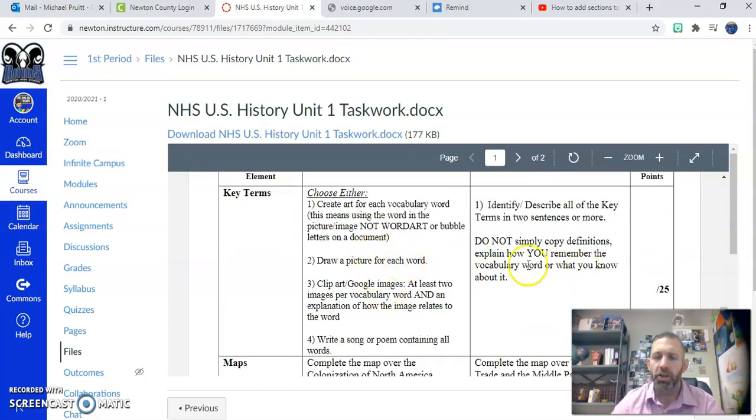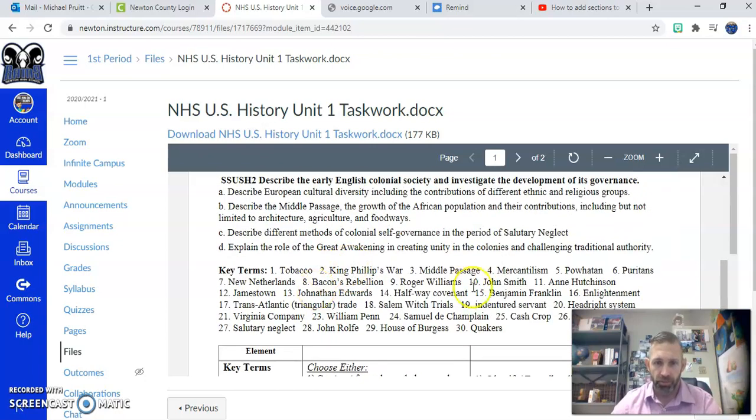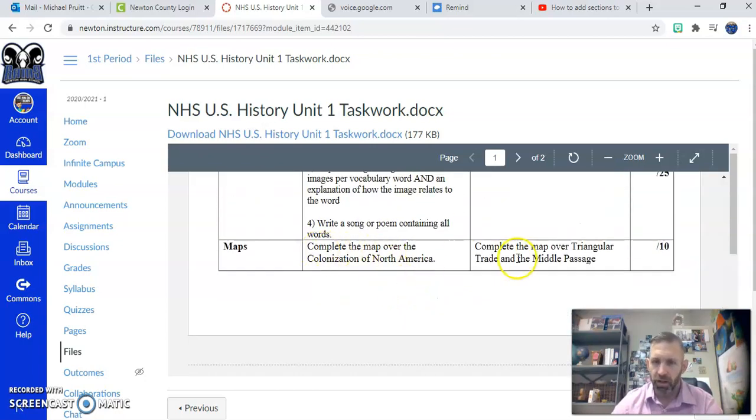We worked on the key terms a couple of times during class. Remember, you have to do a 2-sentence definition in your own words, and then one of these choices for all the words. Remember, for the maps, we talked about this at length. We don't want you to download any maps and do anything interactive with them for now.